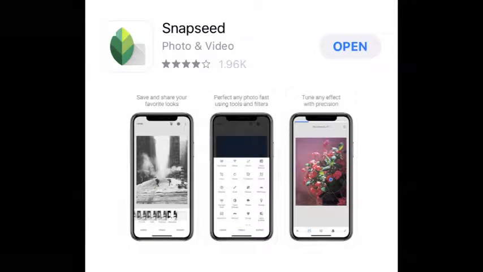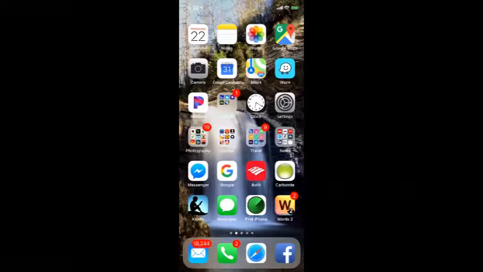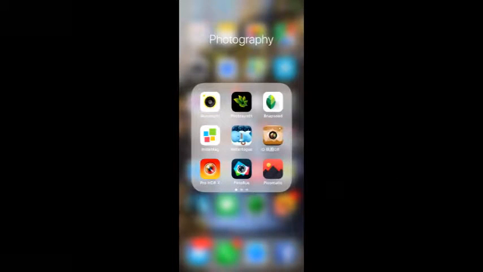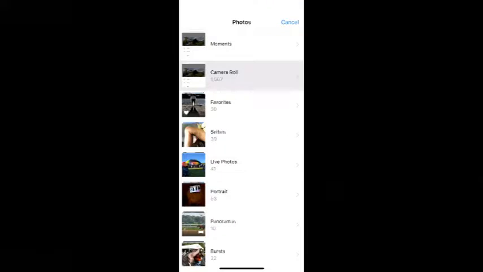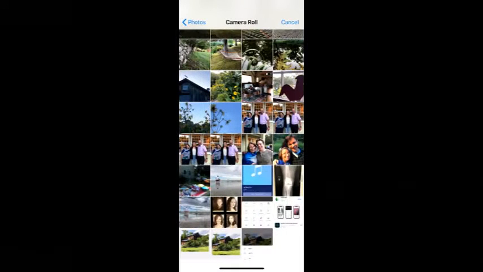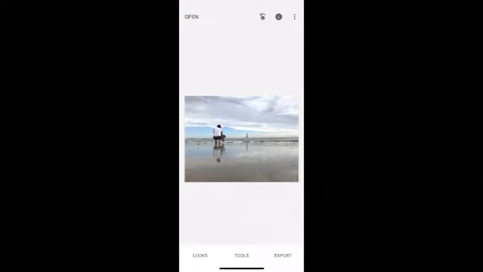Okay, head over to the App Store and download Snapseed. Next thing you're going to do is open it. I keep it within a photography folder. Click on Snapseed, and you're going to be prompted to open a photo. Click on that plus sign, and you can open from the device or open your latest image, or even from the camera. I'm going to the camera roll and selecting a photo taken at a beach in South Carolina.